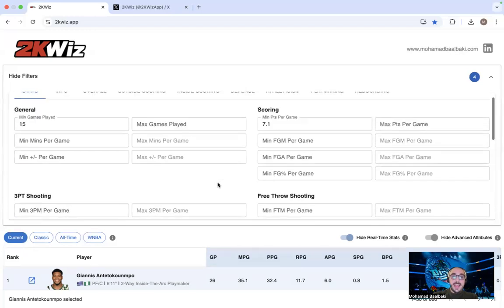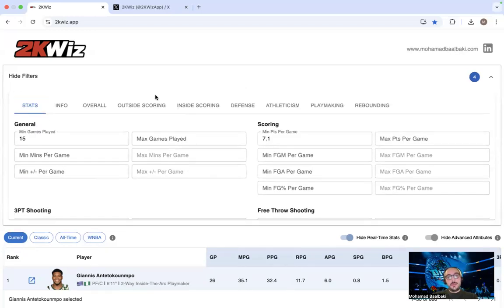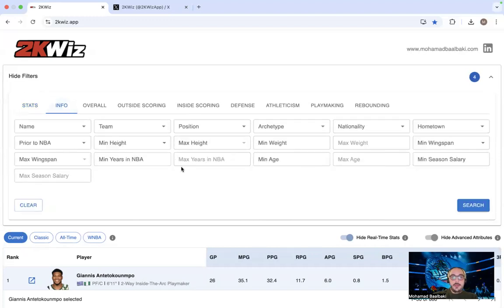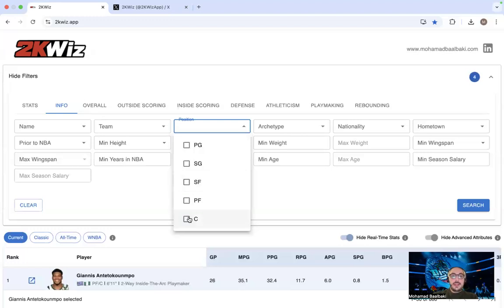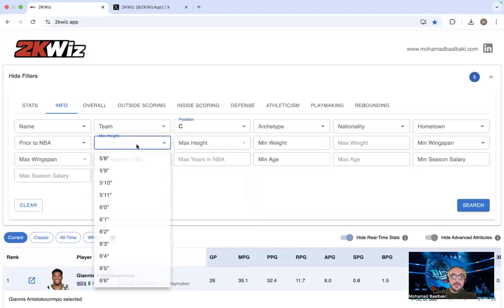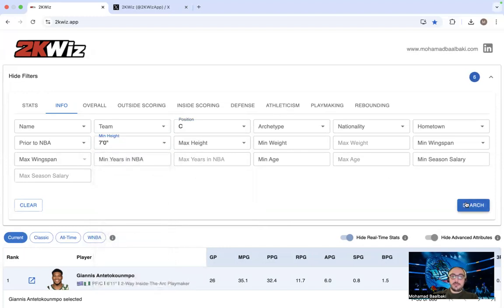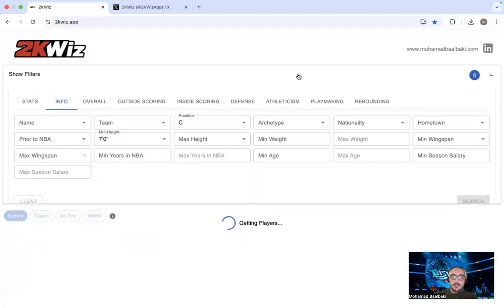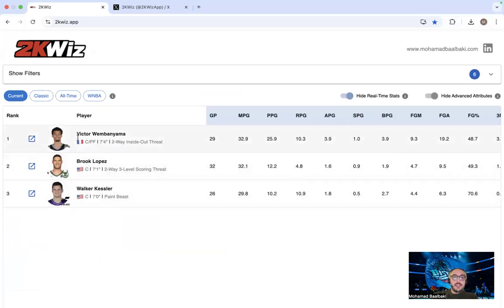And here I want to mix these real-time stats with the stats related to 2K, taken from 2K. I want that player to be a center that is at minimum a 7-footer. And I click on search. And here, if I hide this, I get these three players: Wembanyama, Lopez, and Kessler.